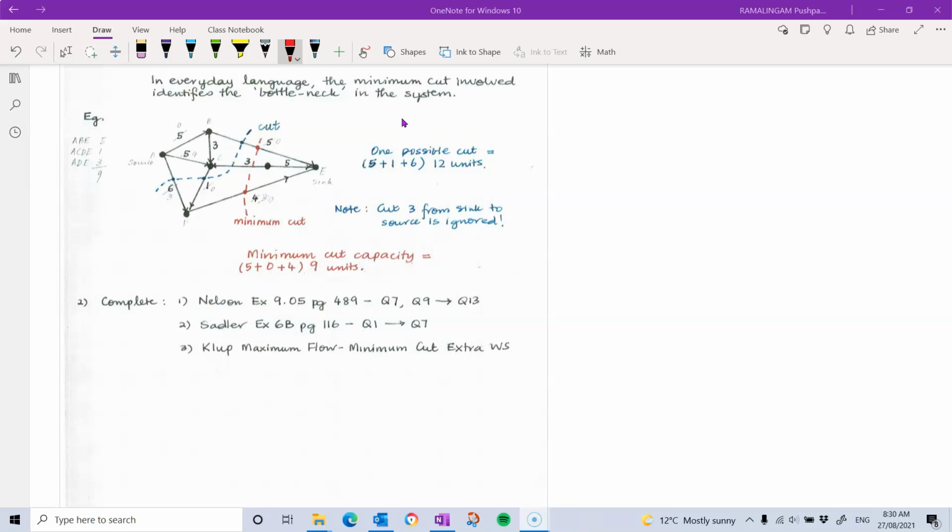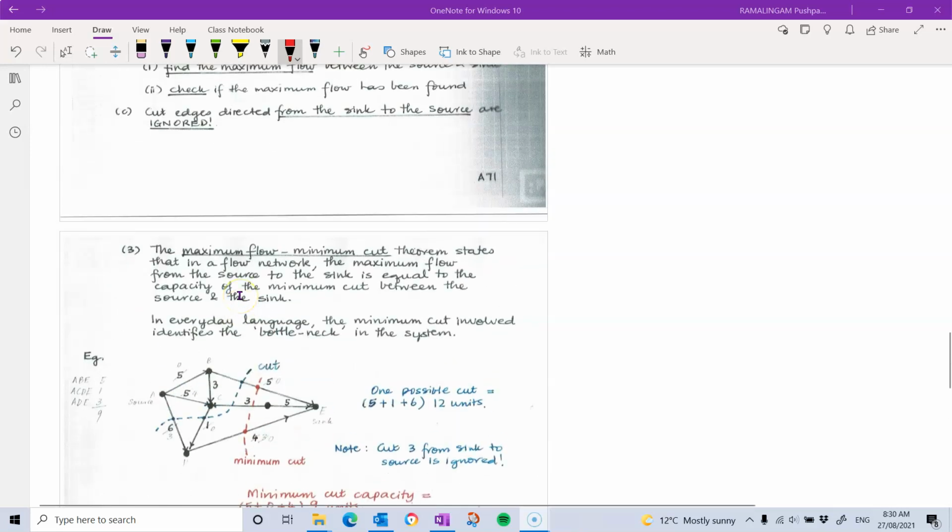Now, this maximum flow, minimum cut theorem is beyond the scope of our syllabus, so you don't need to know how or why it works, but what you need to know is how to do it, right?